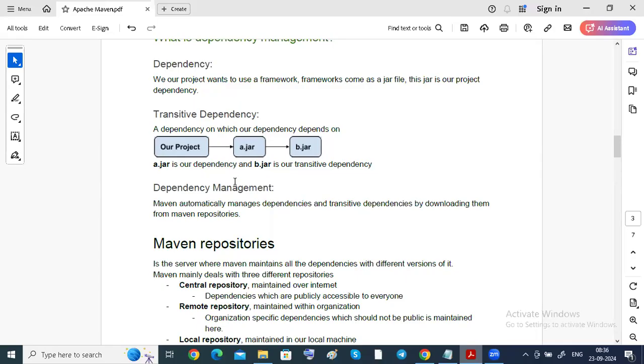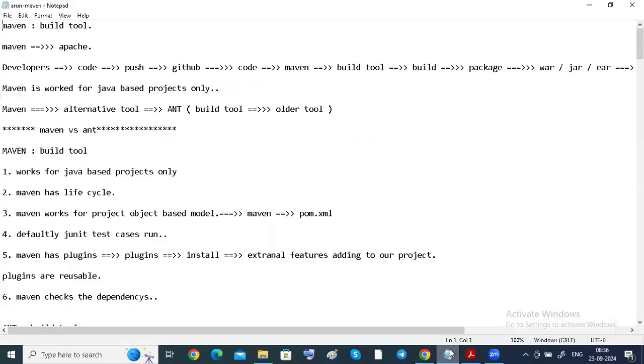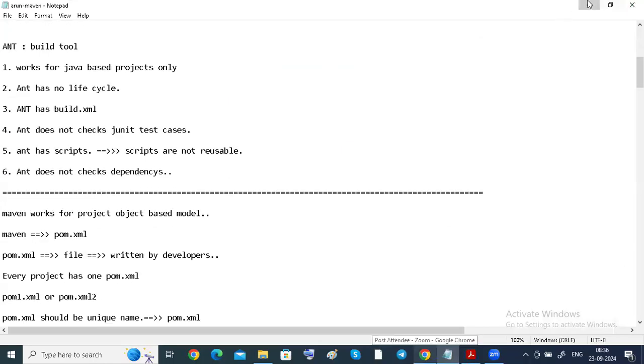For example, our project is depending on A jar, and this A jar depends on B jar. Here only it is called a transitive dependency. This one is a parent, another one is child, guys. I will show you where this comes in. There is one pom.xml file. In that I will show you, guys. Don't worry. I already wrote some of it here also, but I will complete this one first.